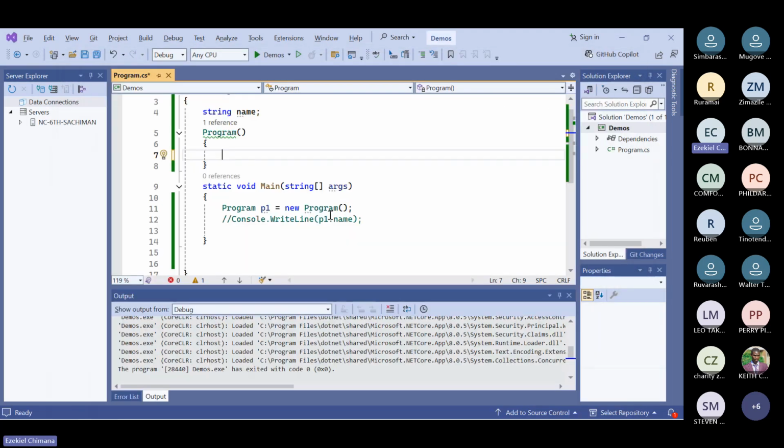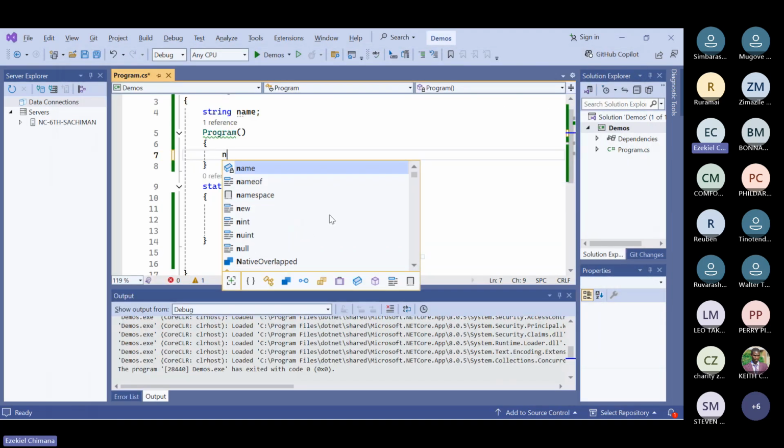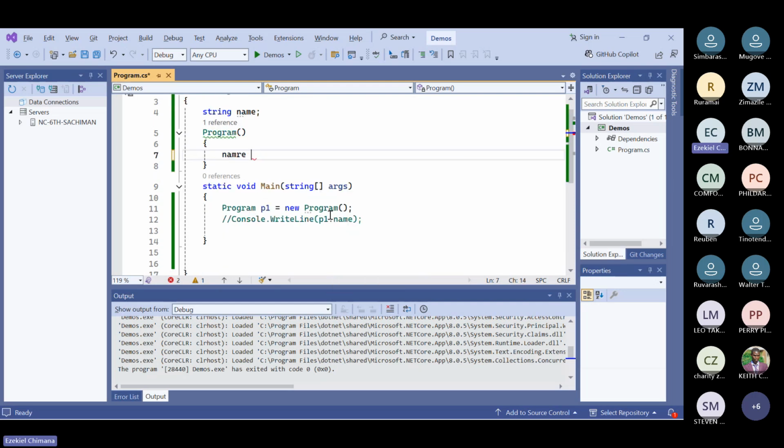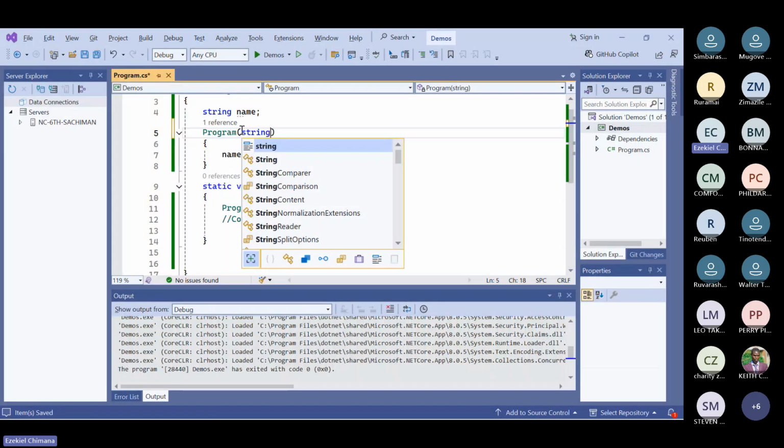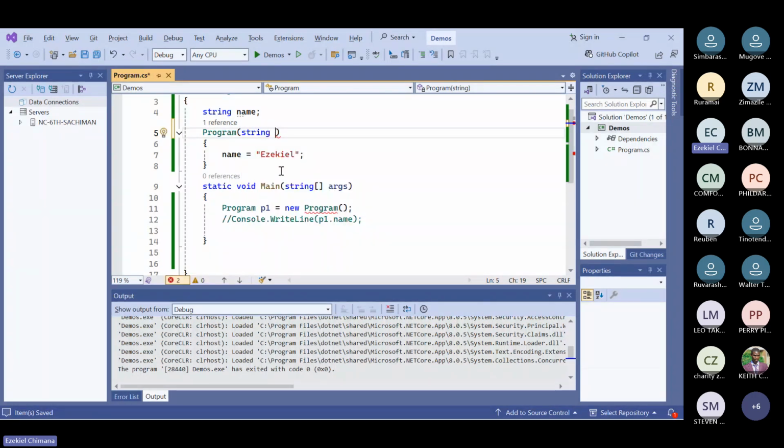What I will do there is say name equals, like what I did, something like this. But this is not the best way, because each and every object which is going to be created is going to be given the name Ezekiel. What if you want to do it specifically for each and every object that you are creating, giving it a specific name? It means you now need to pass a parameter here. So it's no longer a default constructor. This one is now a constructor which will be taking a parameter.